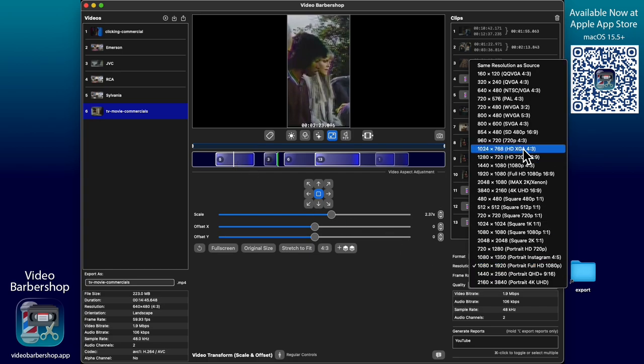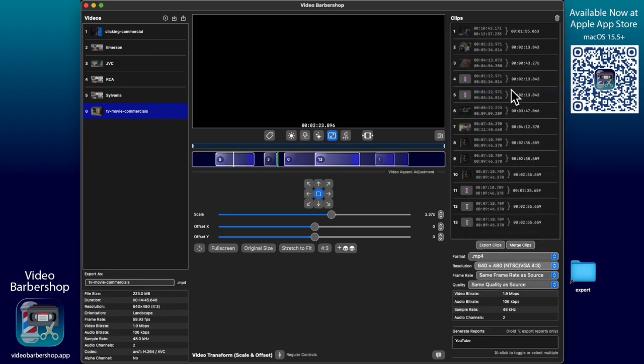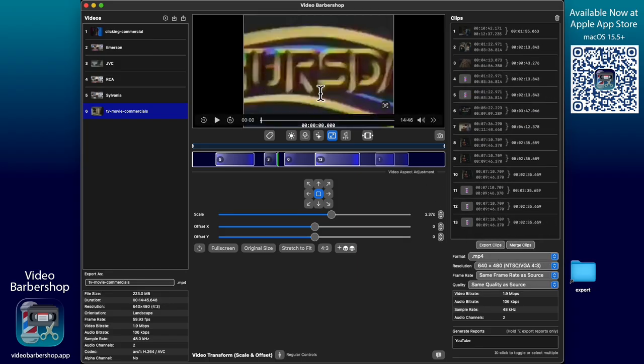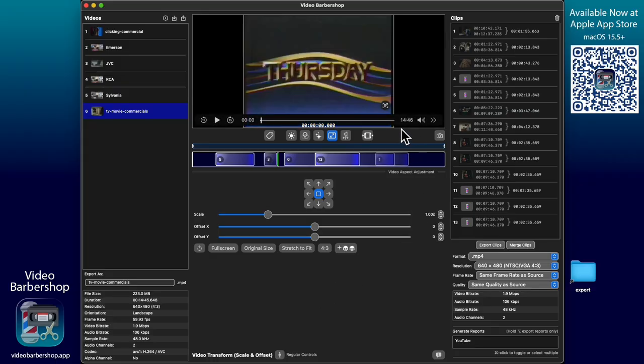Totally viable to do that. If you want the same resolution as source, you can even downgrade it, make it smaller, or keep it to a regular source here. As you can see, 640 by 480. I'm going to go back to original size, and you can see that there's actually the gap that I was talking about. But you can play with a lot of these settings.